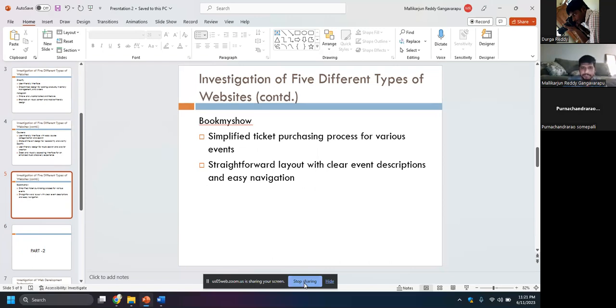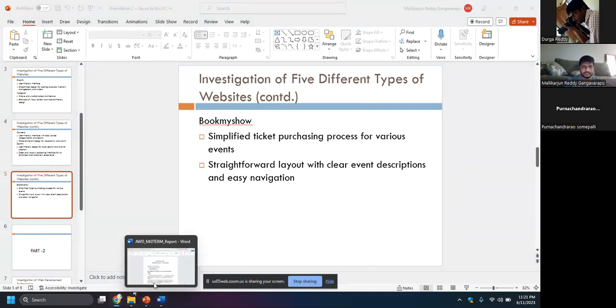Book My Show has a simplified ticket purchasing process for various events, like movies and any other events that we can book. Another feature is a straightforward layout. In this website there are clear descriptions and easy navigation to the place where we book the tickets. This is about this website.